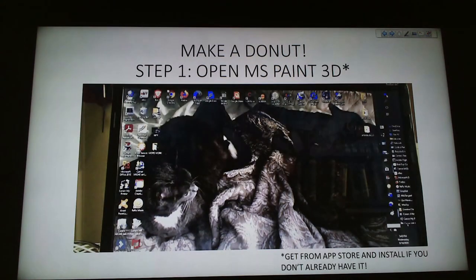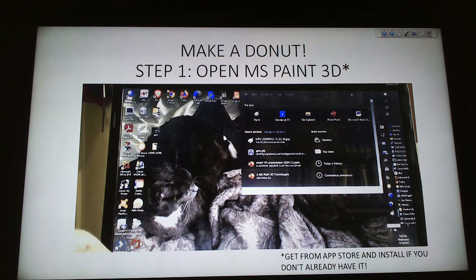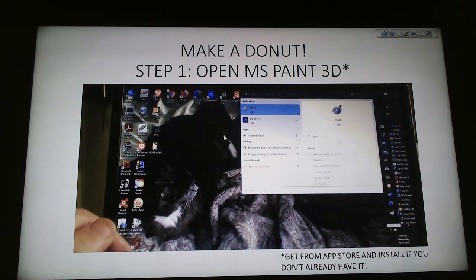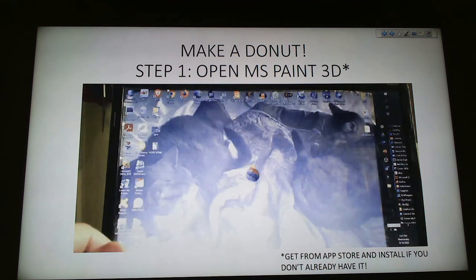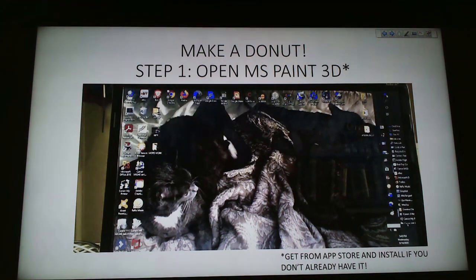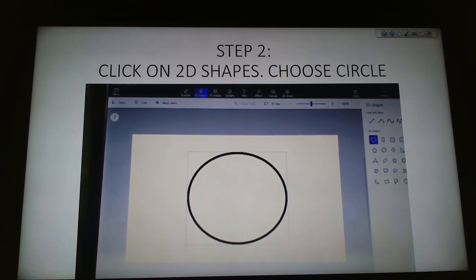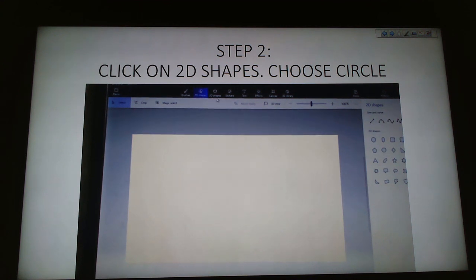Okay, now this is a little tutorial on how to make a donut using Microsoft Paint 3D. If you don't already have it from the app, you can get it from the App Store and install it. So the first step was to get it. Second step is to click on the 3D shapes, and we're going to choose a circle. I could have gone straight to donut, but I want to show you how to make it from scratch. That's the outer circle. So you just choose circle and make it big.